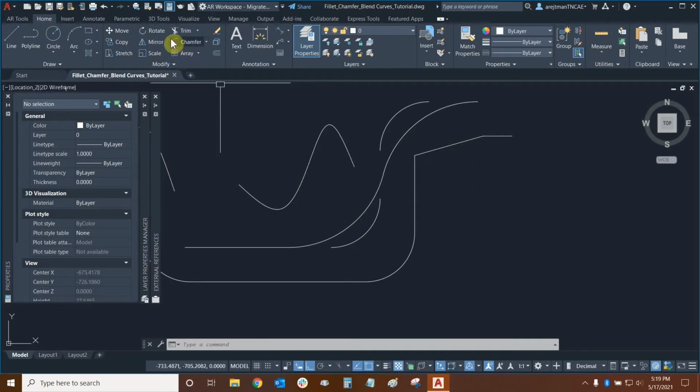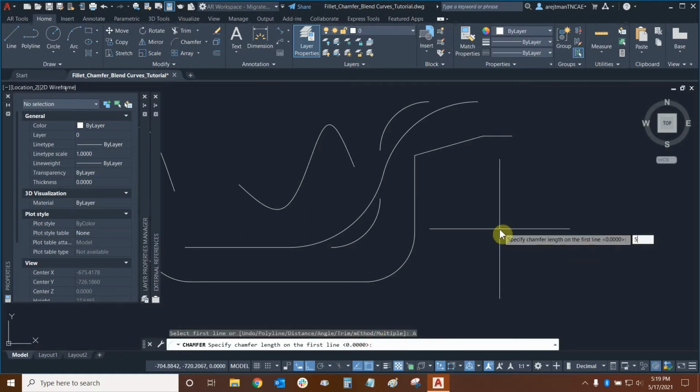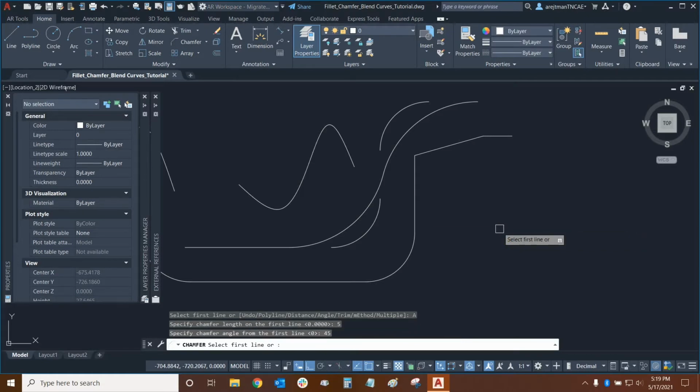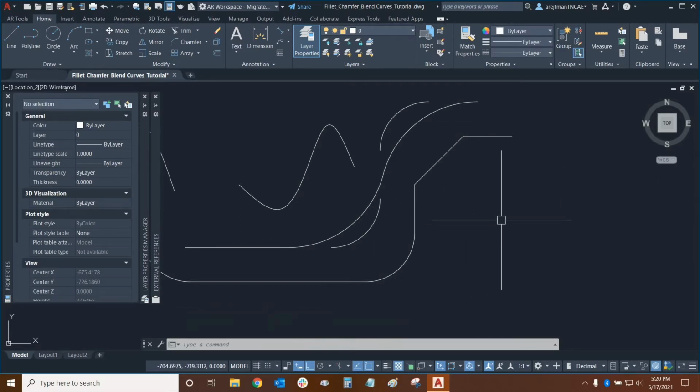Let's use chamfer again. And instead of distance, we're going to use angle. Now we can specify our length, so we can type in 5 units, for example, and we can specify our angle. If we were to specify a 45 degree angle, then the distance from either line will be the same, so it doesn't matter which one I click first. So I can click on this line, and then that line, and now you can see a nice even corner from both sides, and it wouldn't matter what order I chose my lines in.